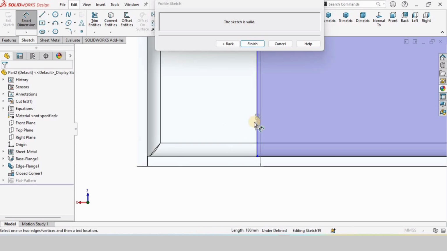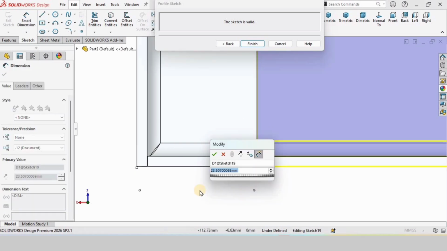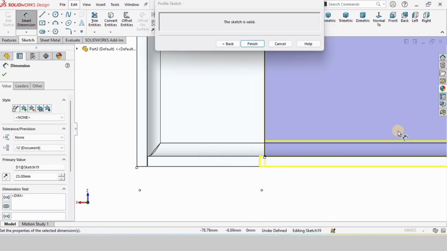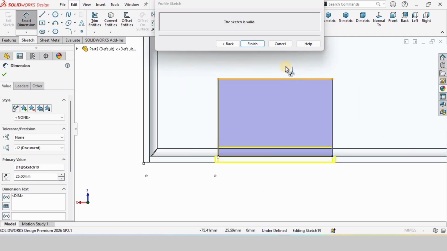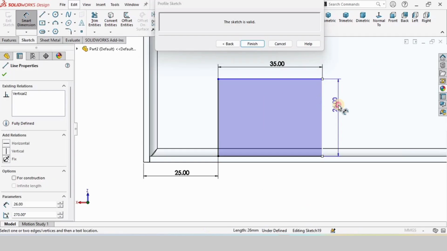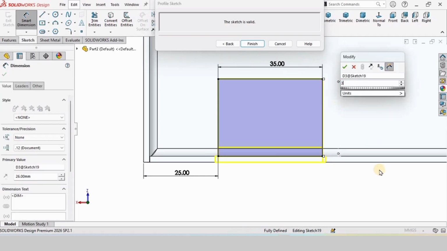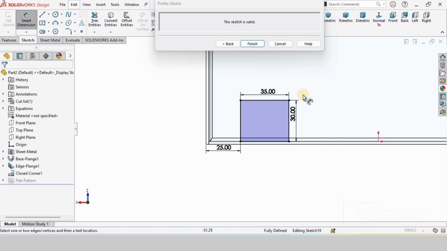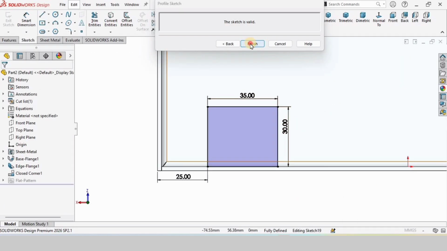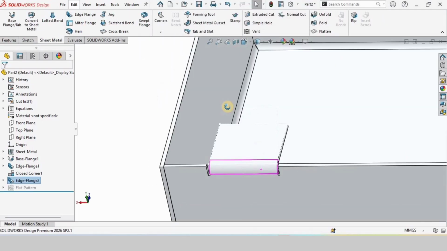First of all, this gap, so this is going to be 25. Then you have to specify the length and the width of this edge. So width is going to be 35 and height, for example, this is 30. And then select the finish button. Whenever you are done with it, you have to select the finish button.